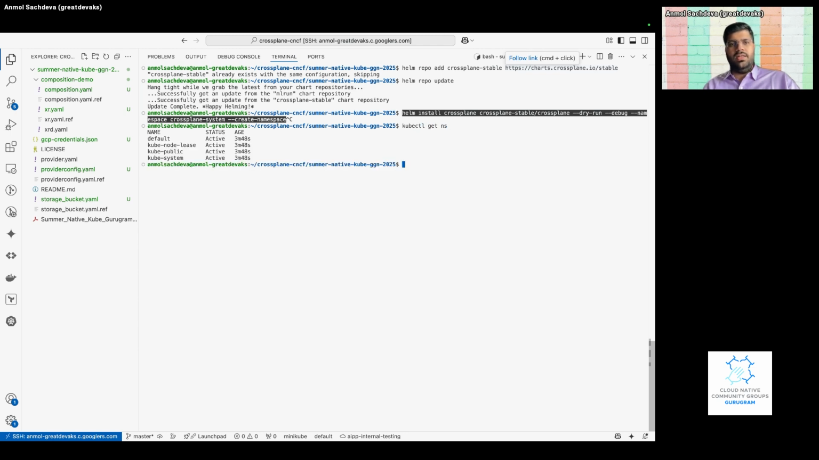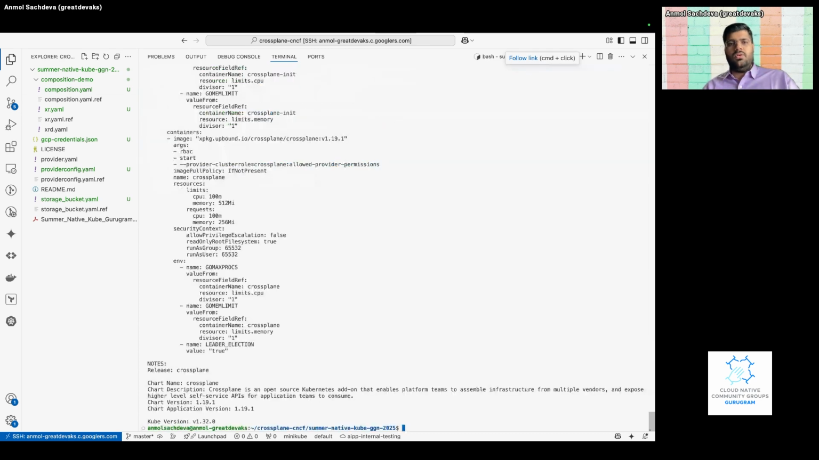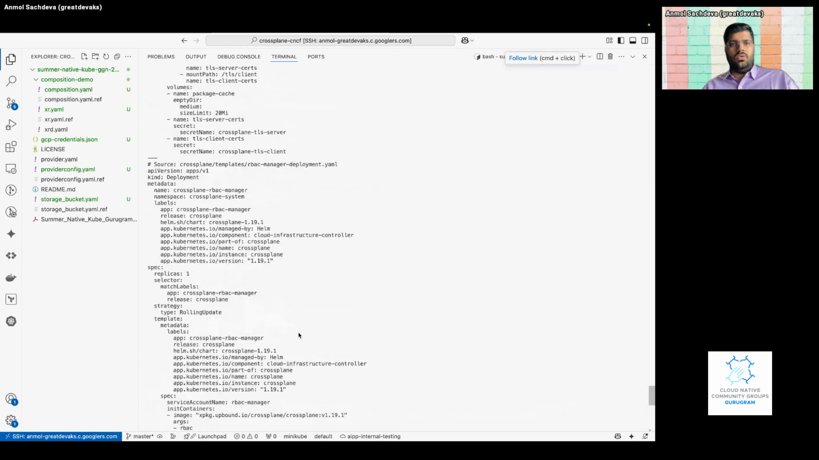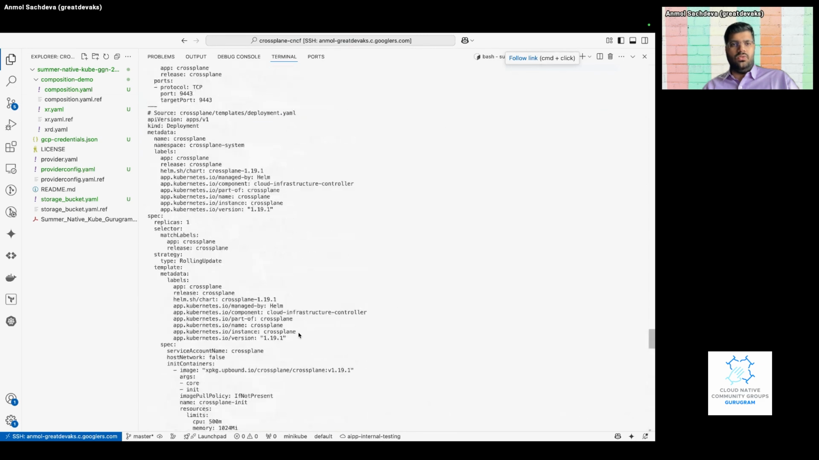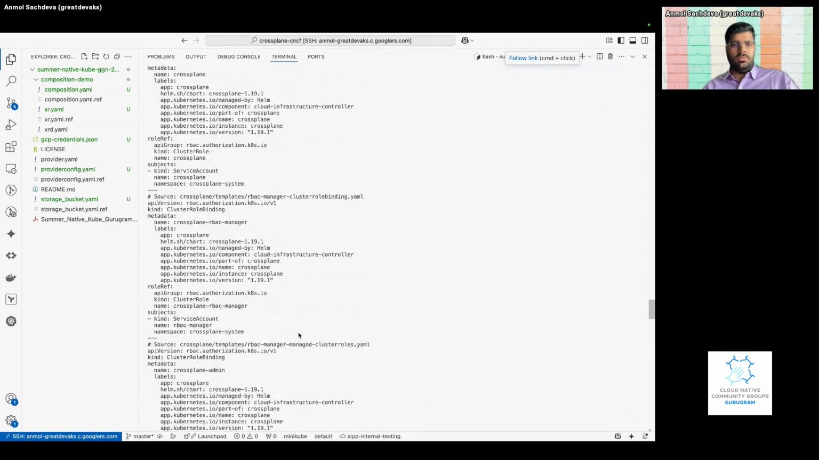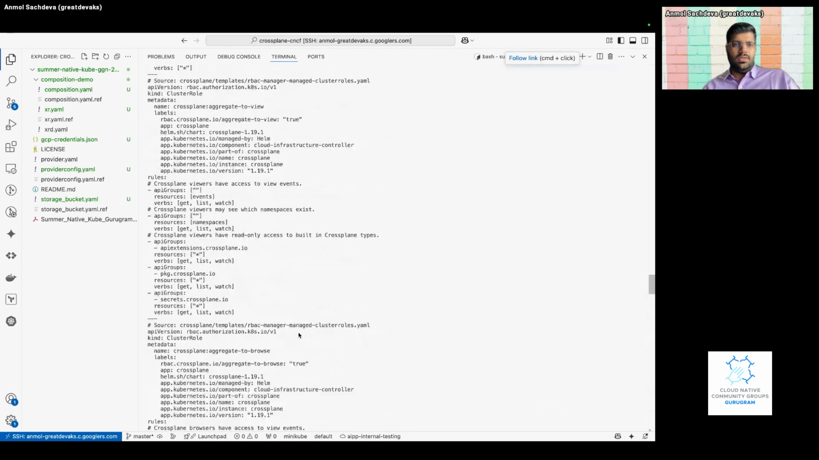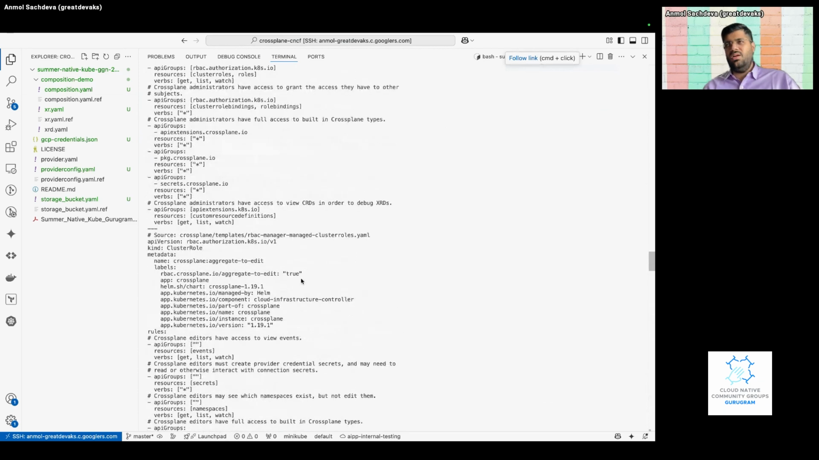So if I do kubectl get ns, as of now there is no namespace called Crossplane system. But if I go ahead and have this particular chart command run after the dry run, basically it will go ahead and create a Kubernetes namespace. So you can see the output of the chart. It is going to create a bunch of resources for Crossplane, whichever have been specified in the template in the upstream. So there are a lot of resources.